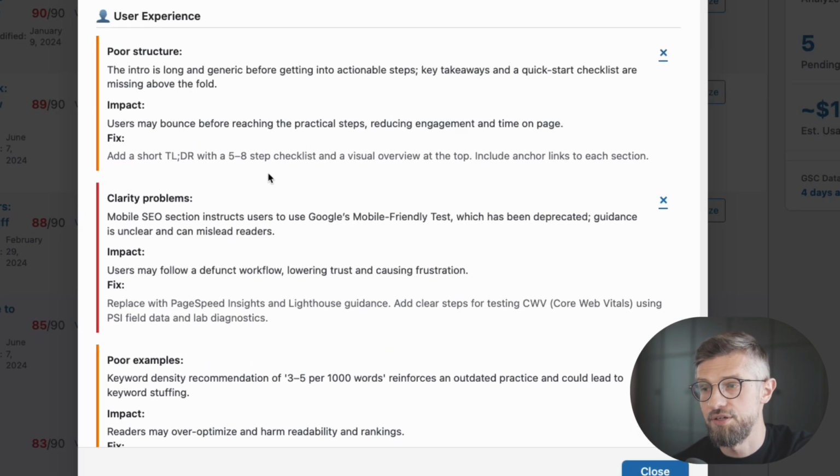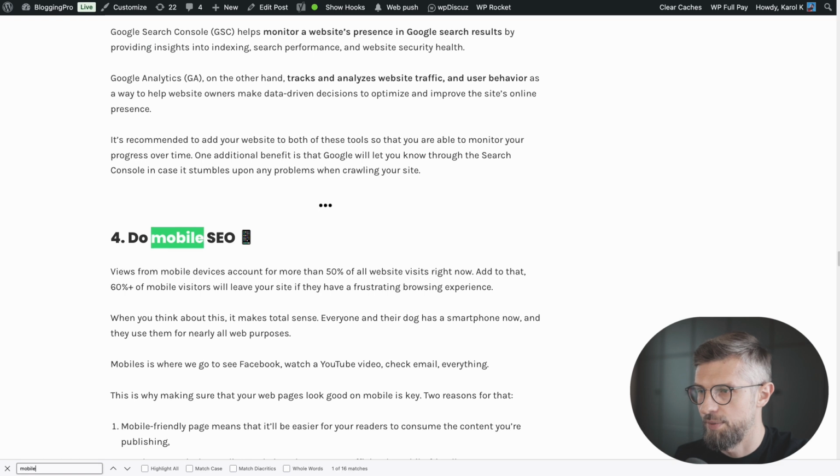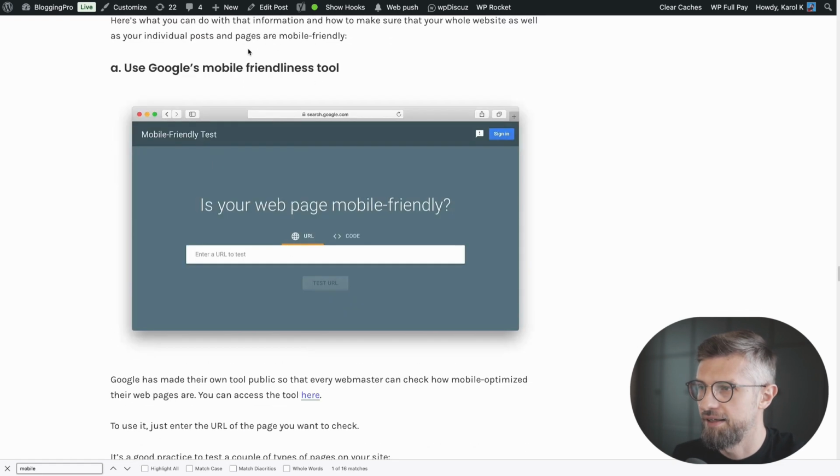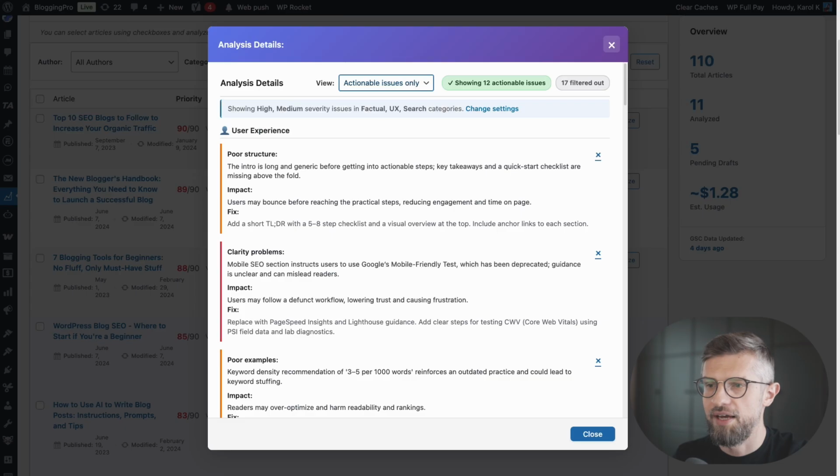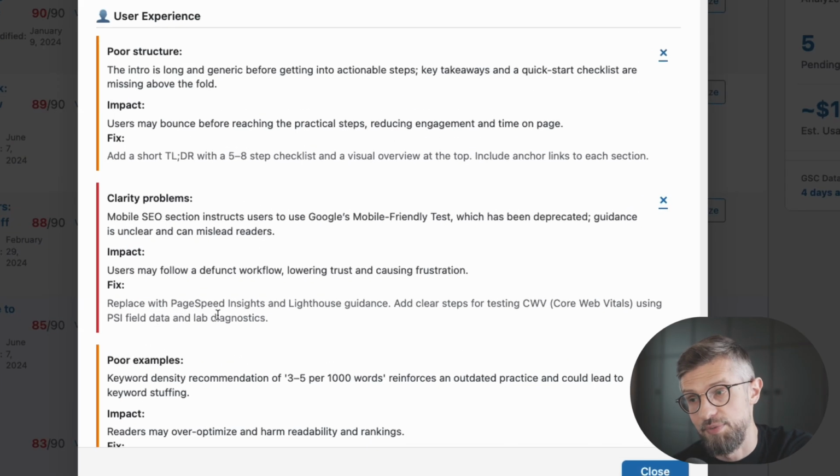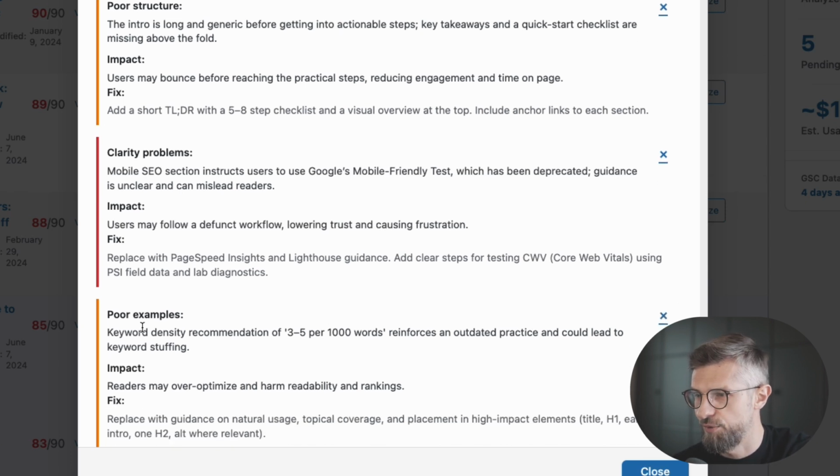The mobile SEO section instructs users to use Google's mobile-friendly test, which has been deprecated. Okay, guidance is unclear and can mislead readers. So let me just check and verify. So mobile SEO, and yeah, indeed, it does refer people to the mobile-friendly check tool. Okay, so the plugin tells me to replace with PageSpeed Insights and Lighthouse and so on. Very good suggestion.